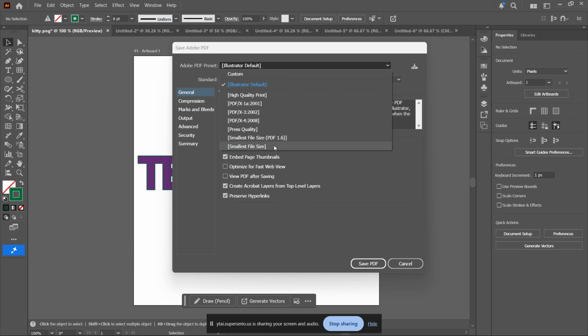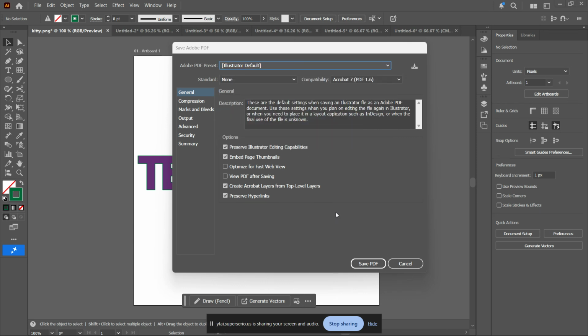After selecting the preset that matches your needs, you can leave the rest of the settings as they are if you're a beginner. Illustrator's default preset settings are usually well optimized. However, if you're more advanced, you can explore options like compression, marks and bleeds, or security settings depending on your project requirements. Once you're satisfied with your preset selection, click the Save PDF button at the bottom of the window.